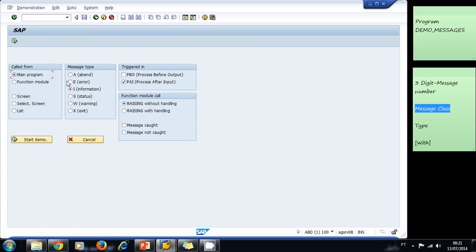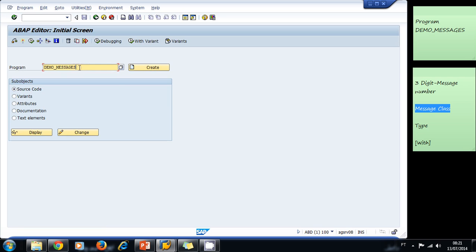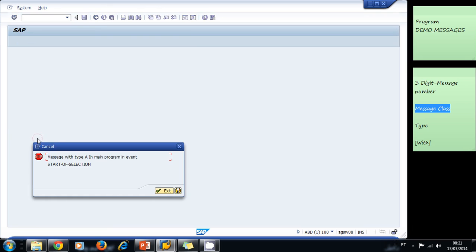And let's take a look at the error type. It also displays a message in the bar in the left corner, and it also stops the program flow. So we run it one more time. And finally, let's take a look at the A type. It shows us a pop-up window with the message, and it also stops the flow of our program.